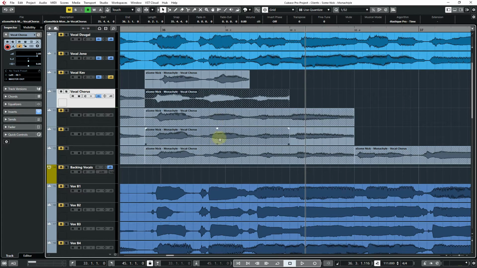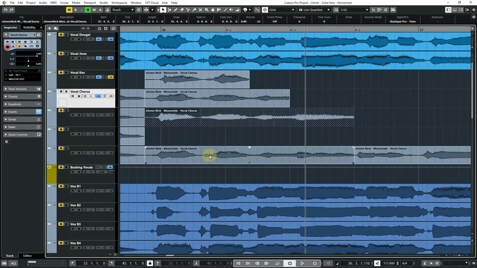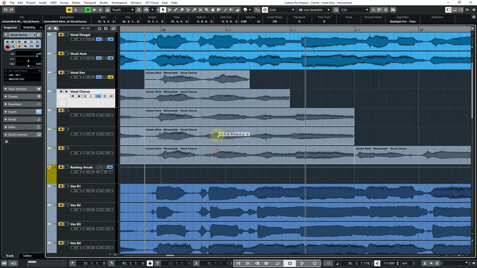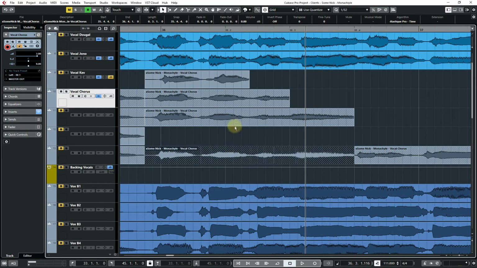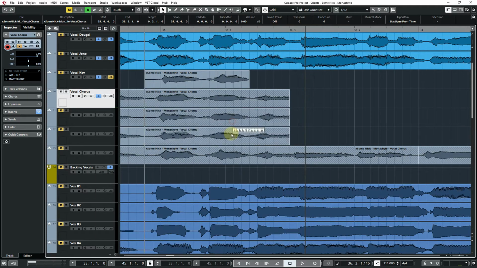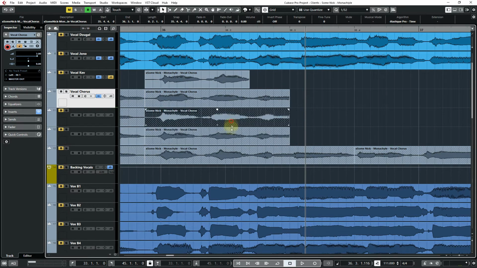Let's see. It's all good. All good. These are all the same length, so I'm just stacking anything up that starts and ends in the same place.